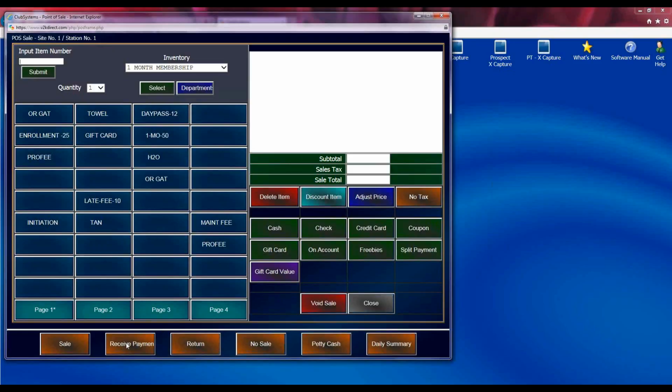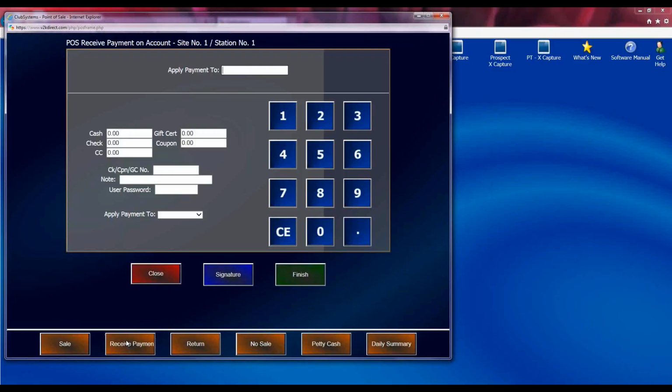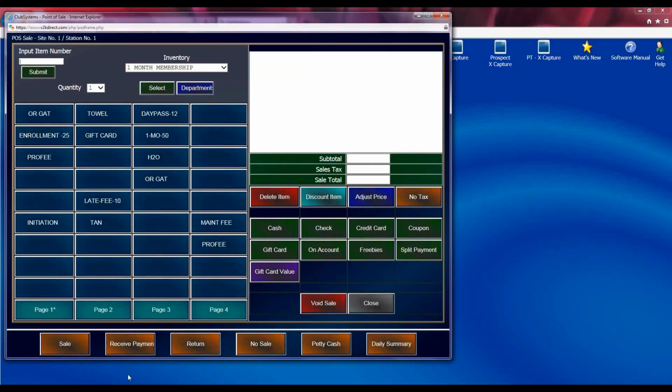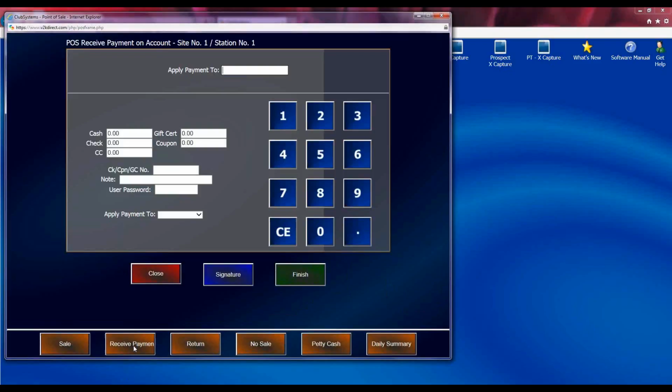The second icon that we see at the bottom here is called Receive Payment. Receive Payment is to be used when you are receiving a payment in from a customer and you're wanting to apply that directly to their account and directly to any balance that they have on their account. We treat that as a receive payment. So once in the point of sale, you would definitely come to the very bottom and click on Receive Payment and then proceed on.